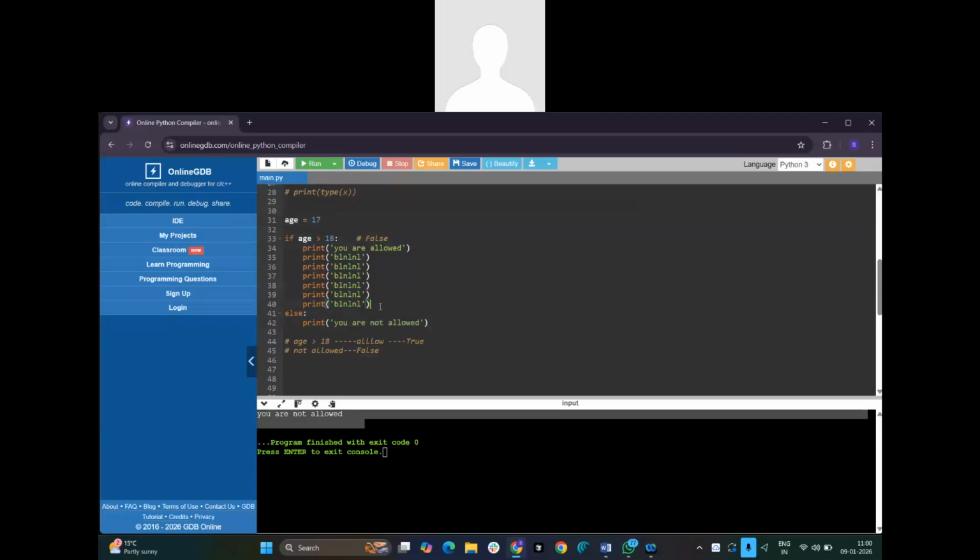I will explain elif as well, what elif looks like. As of now, you understood: else is executed like a last option, and only if the if condition is true will it go inside this block. If it is false, it will not consider it and will not go inside that block.